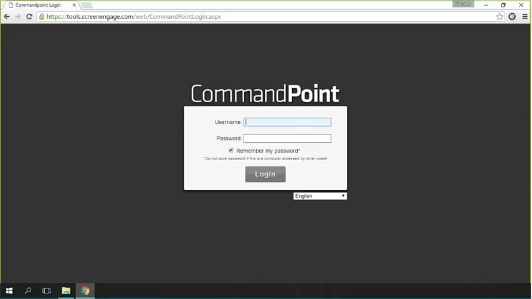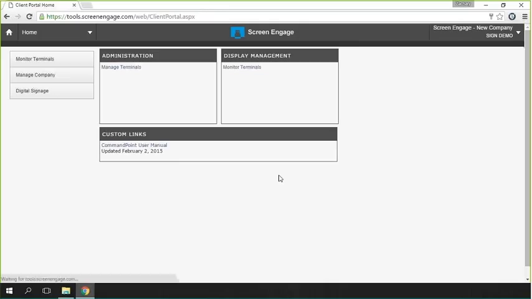tools.screenengage.com, and that's going to take you to the login screen here. You'll have been given a username and password to access the tool. Enter that information here and click Login. That's going to take you to the home page of Command Point.